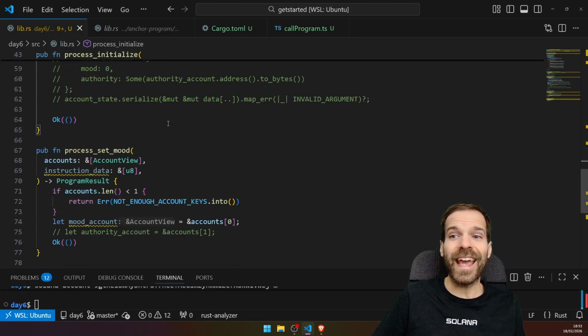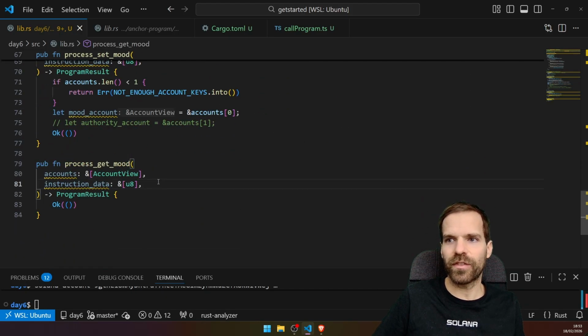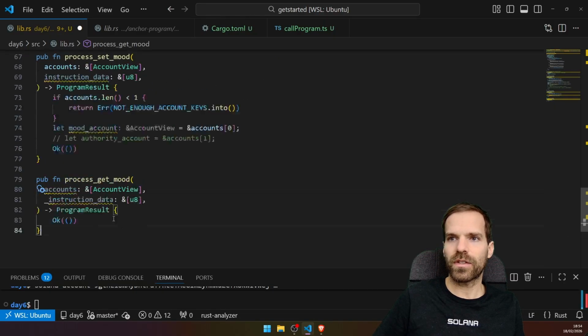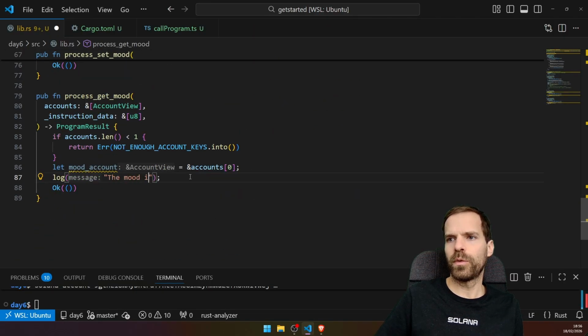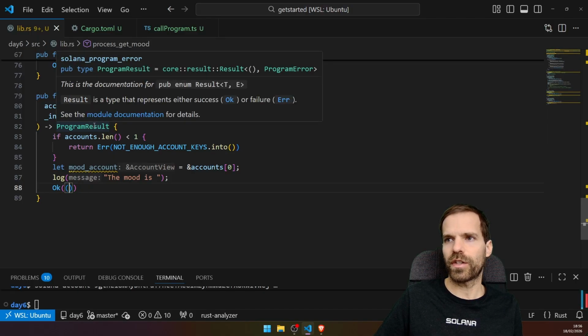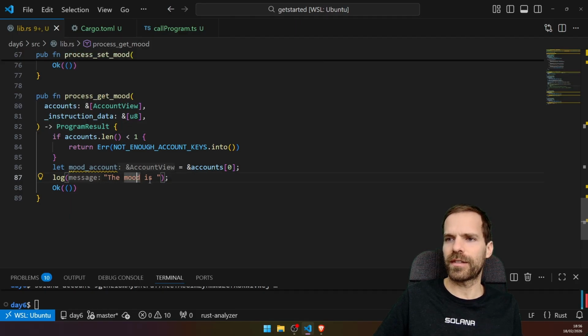Let's implement the get, because that's going to be straightforward. I don't even need the instruction data. We just log the mood is, plus I can't be bothered to put it as a return value because I would need to change that. Which I leave as homework for you if it's important for you. How can we do return values with Pinocchio? Maybe I'll do a deep dive on that at some point.